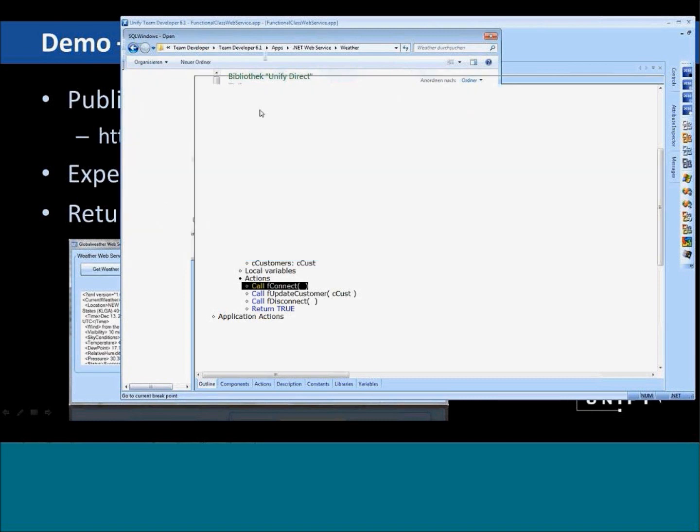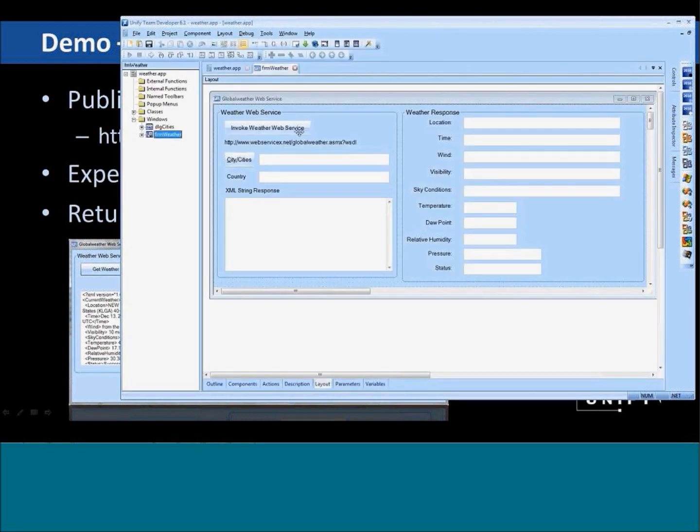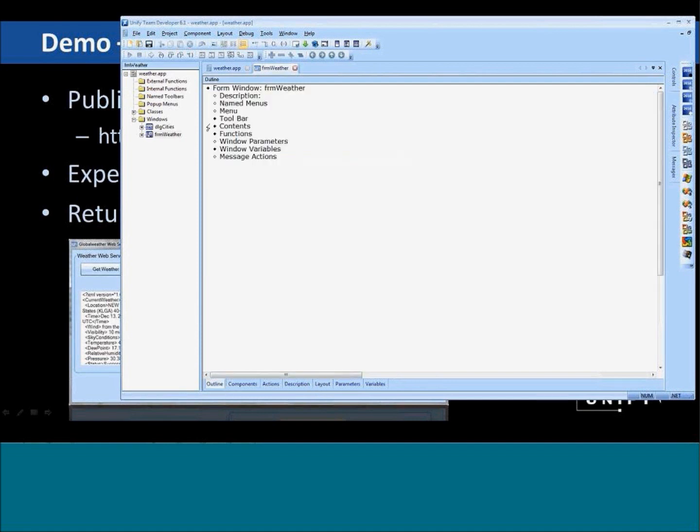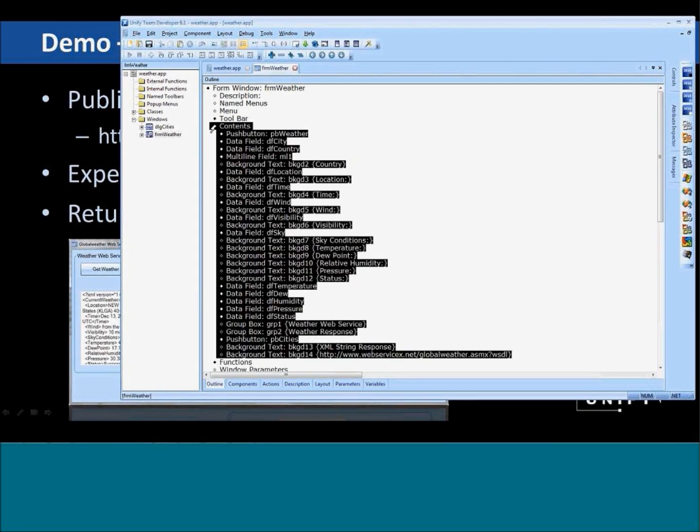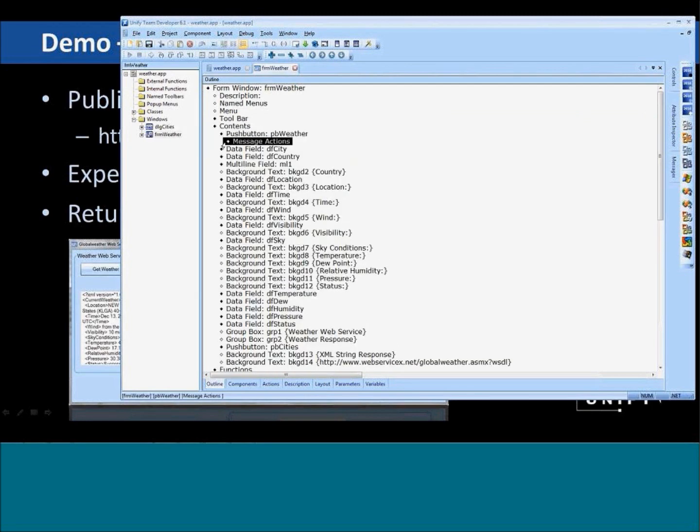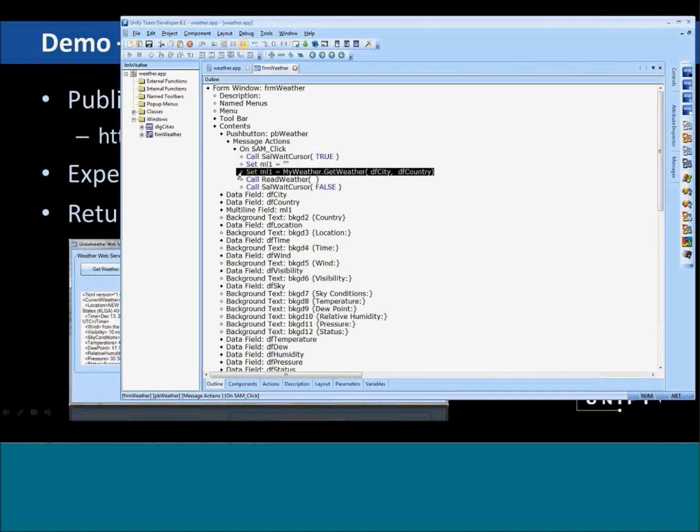Weather. So basically you can invoke the weather web service, and this web service has two operations. You can get the weather for a country and a city, and you also can get a list of cities for a country. So those two things are implemented here. And if you look into those things, PB weather. Now that is really a very simple call in this case because it's just strings here that are being handled.